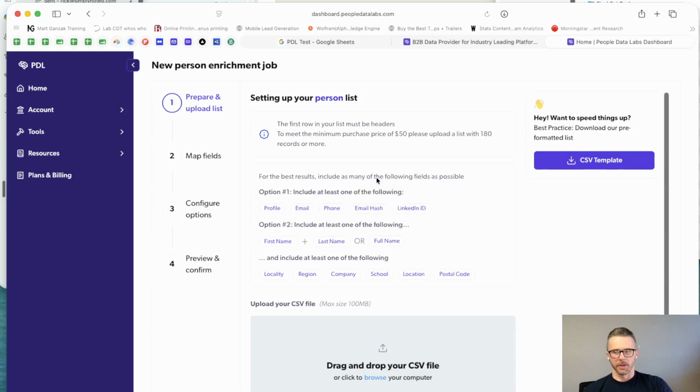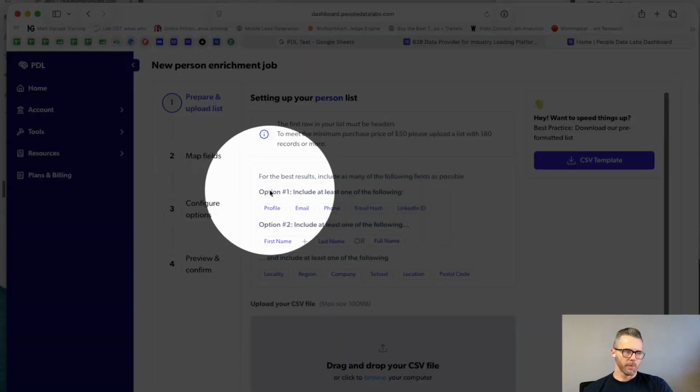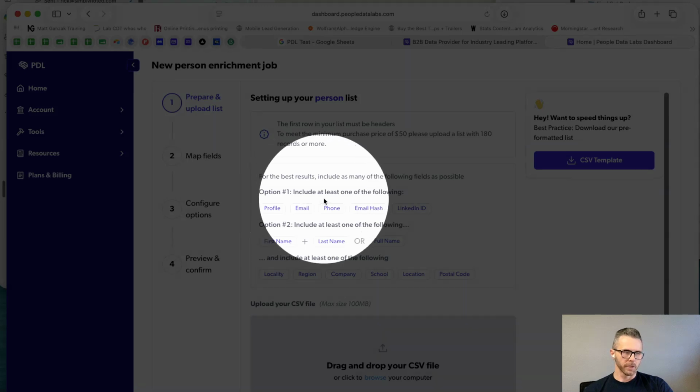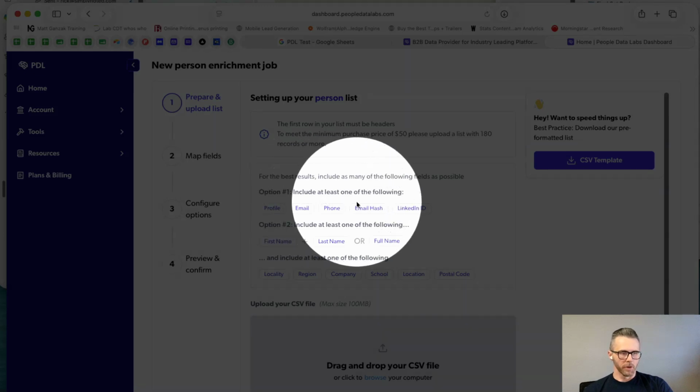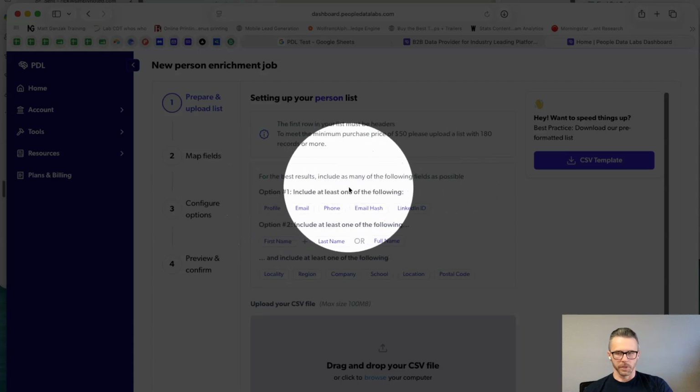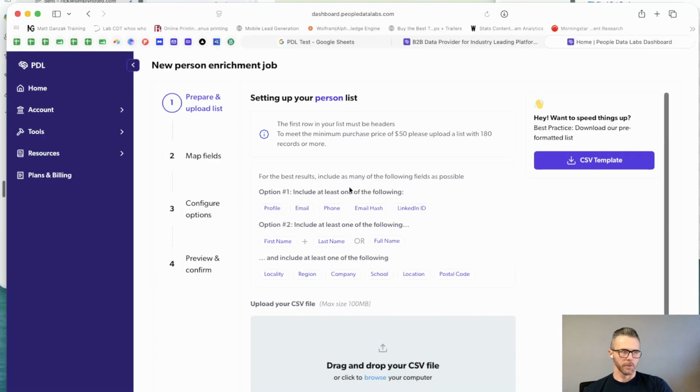And then this is really how simple it is. You're going to upload your list and then you're just going to ask it for what you need. So again, the bare minimum that we need is either a profile, like a social profile, their professional mailing address, sometimes like free Yahoo, Gmail, work, their phone number, their email hash, or their LinkedIn ID. As long as you have any of this, we can do a reverse lookup and get more information on them.